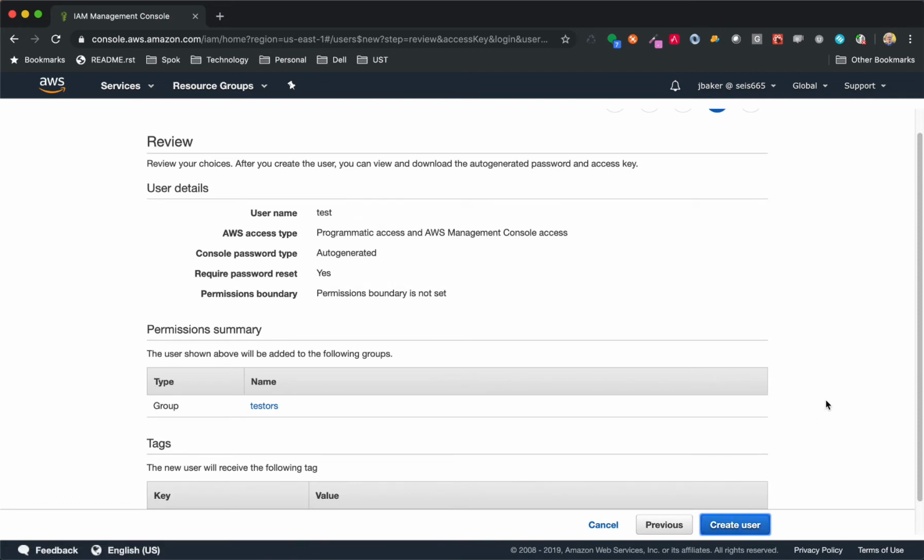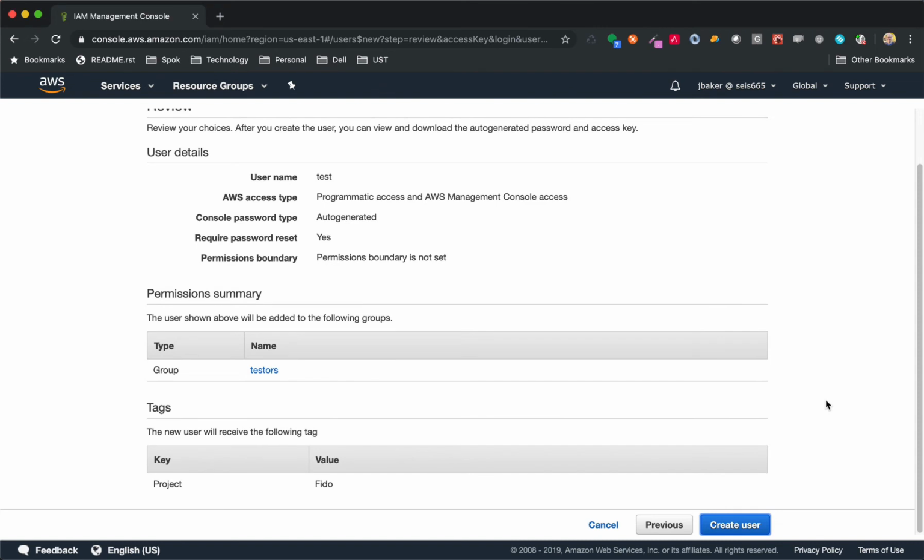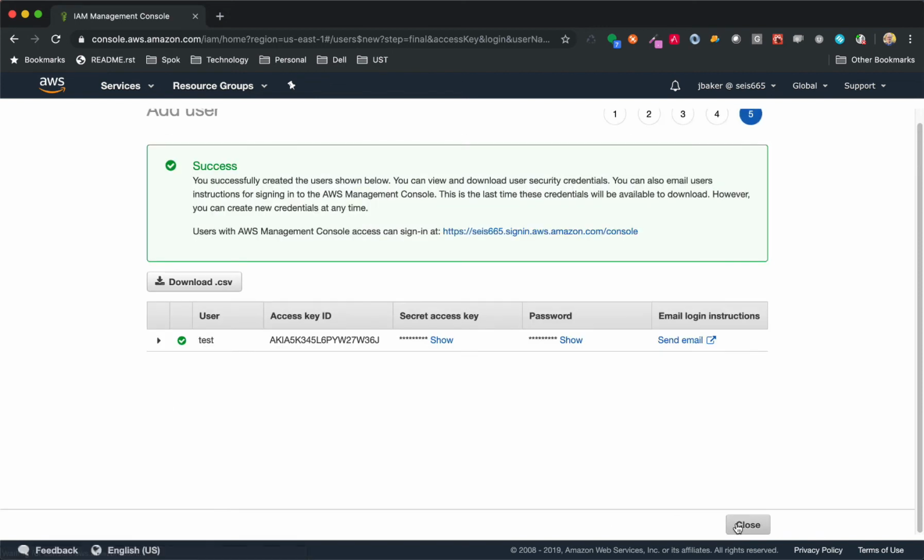Here are all the settings I'm going to use for my new user, my test account, and I'm going to create the user. When I create the user, it tells me that the user was successfully created, and I can download this .csv file. That's going to contain my username and the auto generated password that AWS is going to assign to the account. I can then immediately use those credentials to log into my AWS account via the web console.